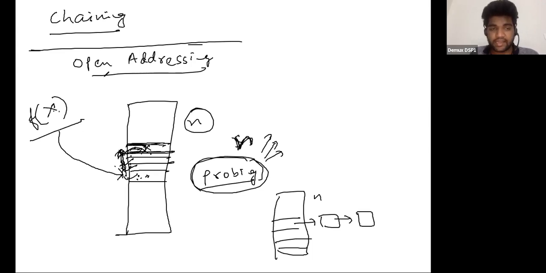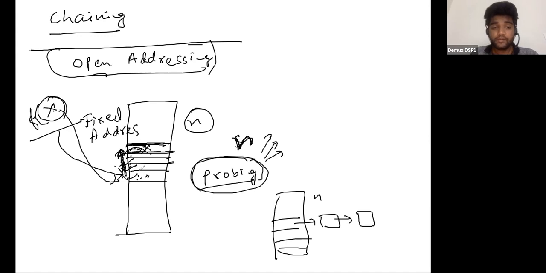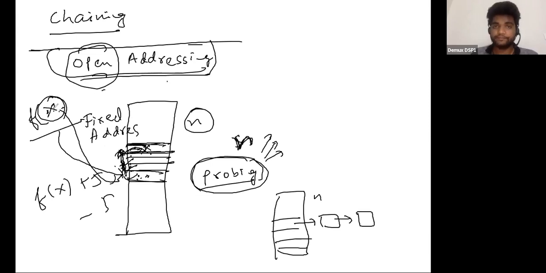And why is this technique called open addressing? Because for x, you don't have a fixed address. This address is open, and it typically depends on the picture of the table at any point in time. It might happen that the address of x is f of x itself, or it might happen that the address of x is f of x plus 5 or minus 5. So the address of every element is open. That's why it is called open addressing. Things will become clearer if we take a very small example.